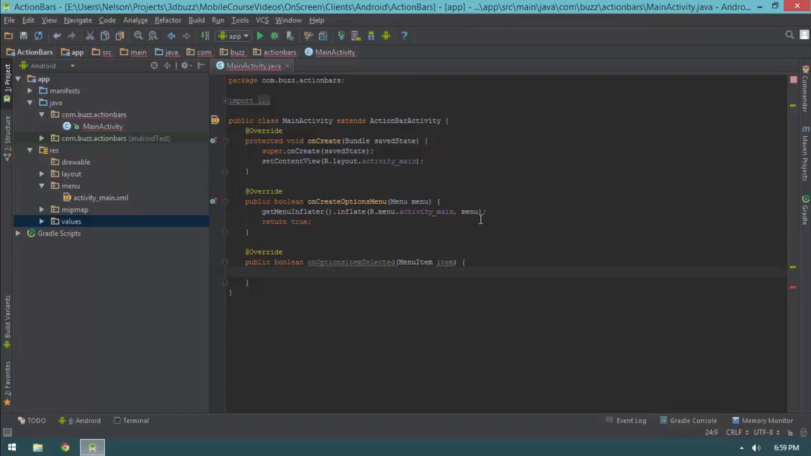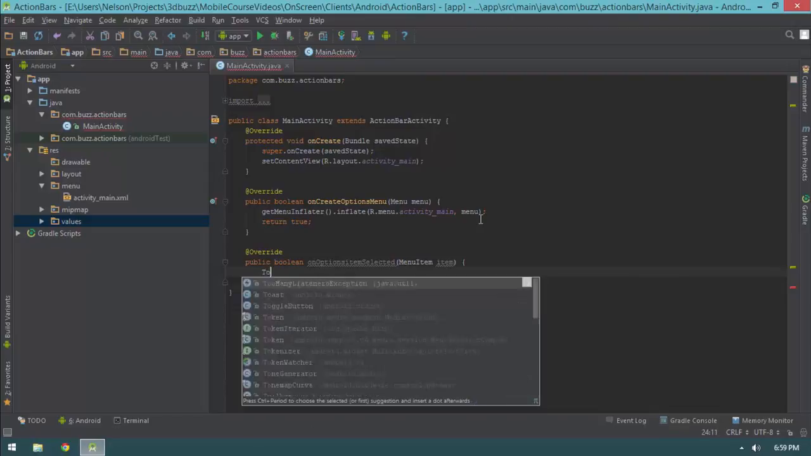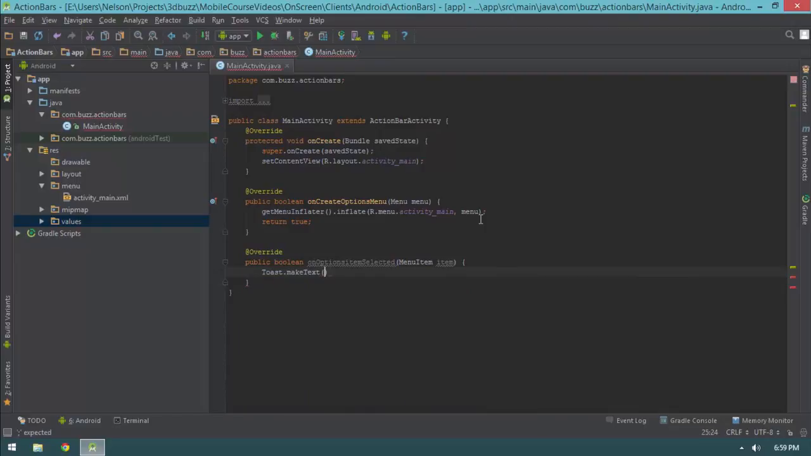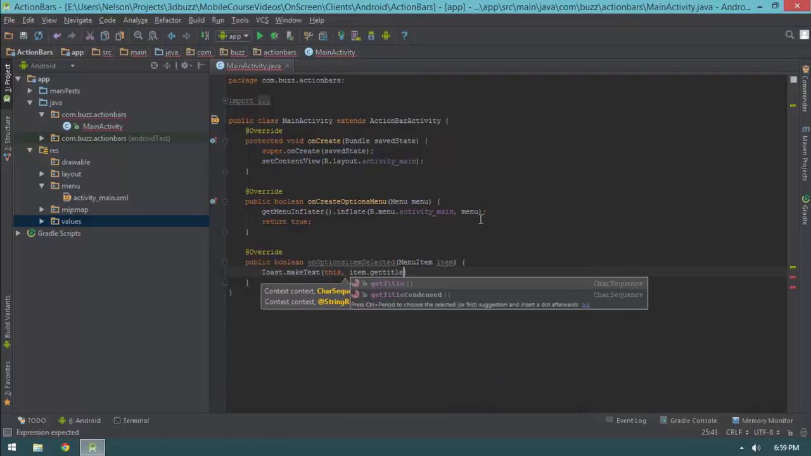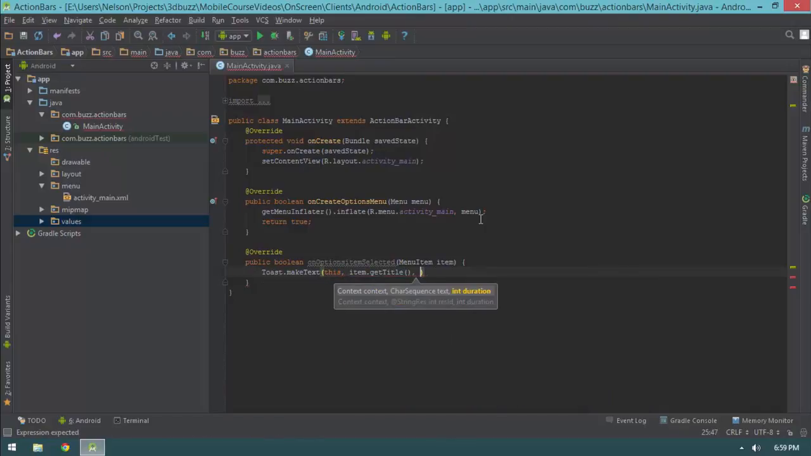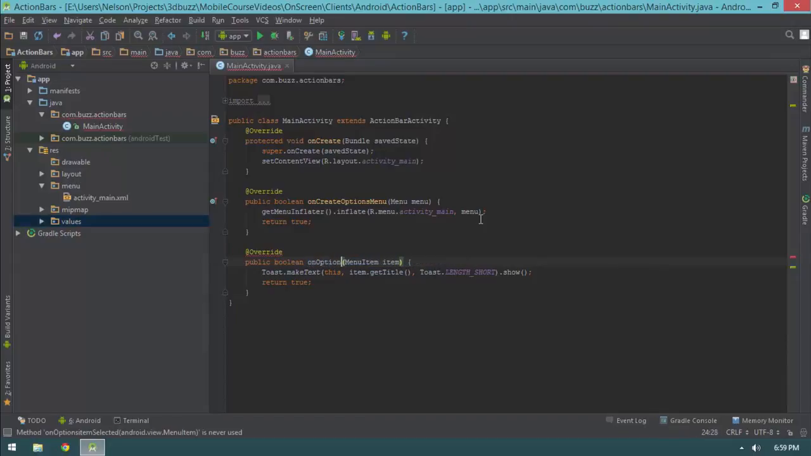So what I'm going to do here is I'm simply going to make a toast. I'm going to say Toast.makeText, passing in this as the context, passing in item.getTitle as the text, and a duration of Toast.LENGTH_SHORT, and we'll do .show. And then I'm going to go ahead and return true to specify that we handled this method. And it looks like I have a typo here, so let's go ahead and fix that. onOptionsItemSelected. Now that's all working, and let's go ahead and hit play.